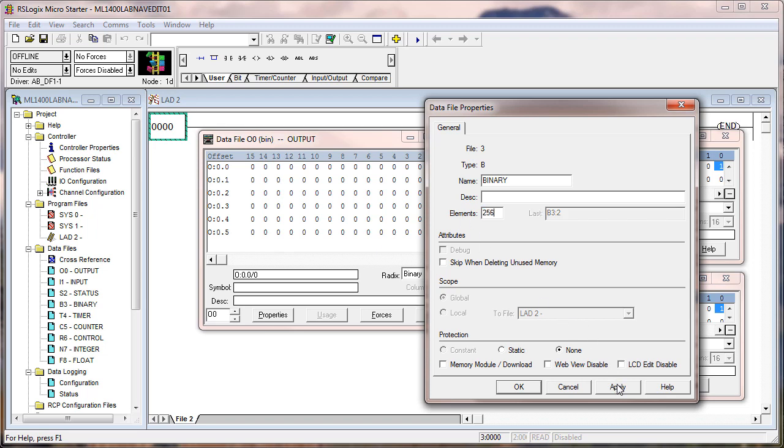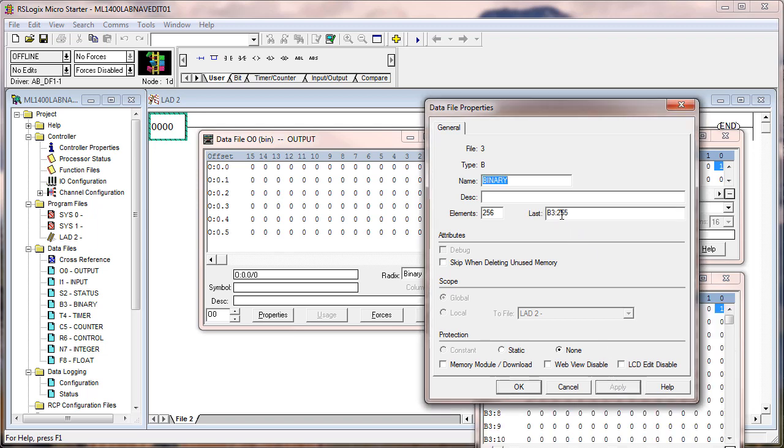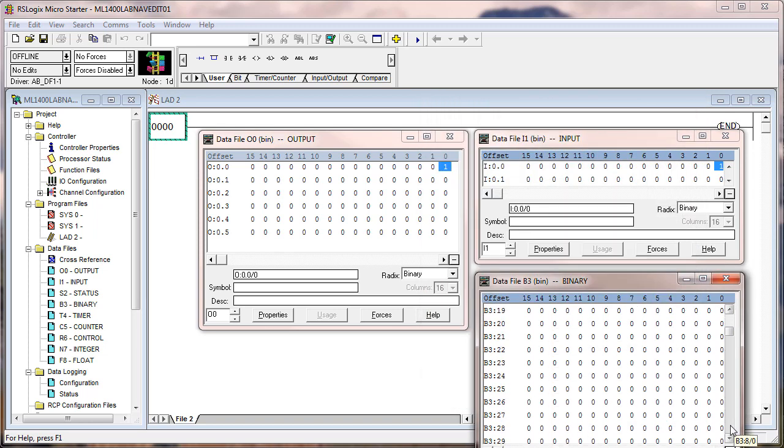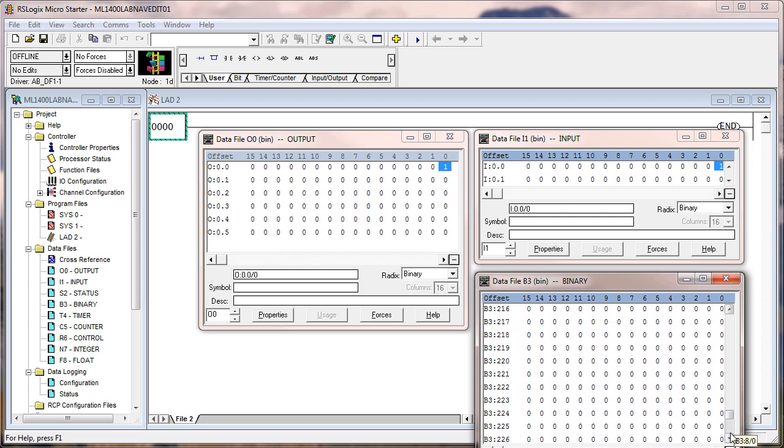Okay, I'm going to apply. Now you see the last one is B3:255. Remember, 0 is the first, 255 is the last. Now if you look down here, we'll have to OK this and come back and clear it up. So now I'm scrolling down through the B3. See, it goes all the way down to B3:255. Now, of course, we don't want that.